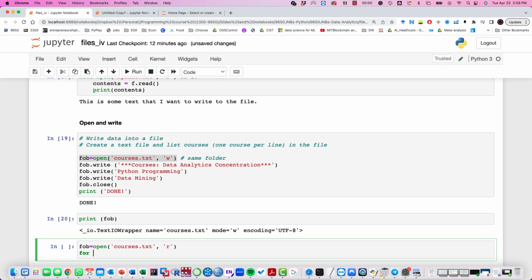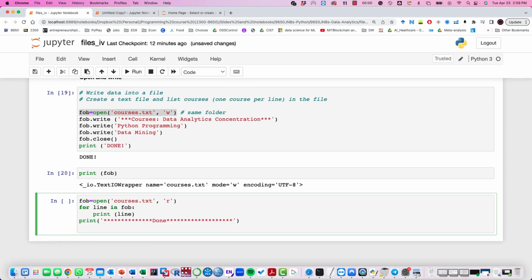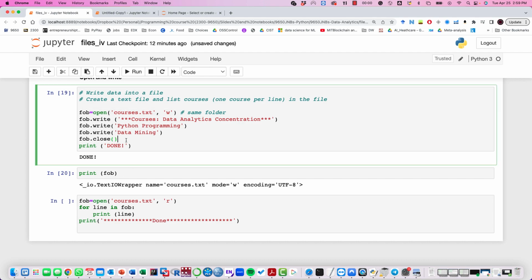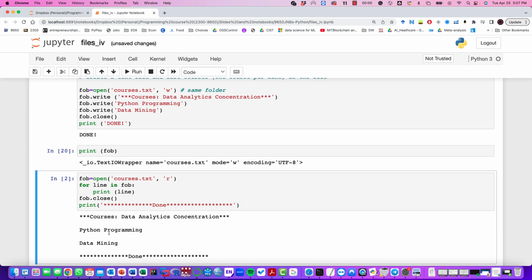Now here we can write a simple for loop. We can say for line in fob, print line. This is an example of an iterator, and once that's done, let's say print done when you have gone through the whole content. And we can also close the file in the end. So here we see the output: data analytics, Python programming, and data mining, and then it's going to print done.